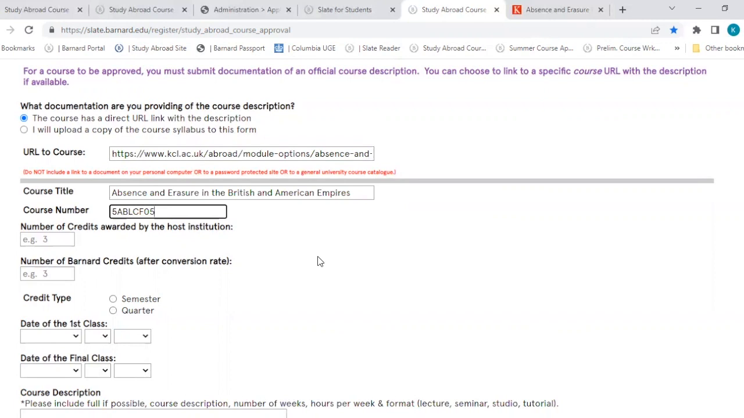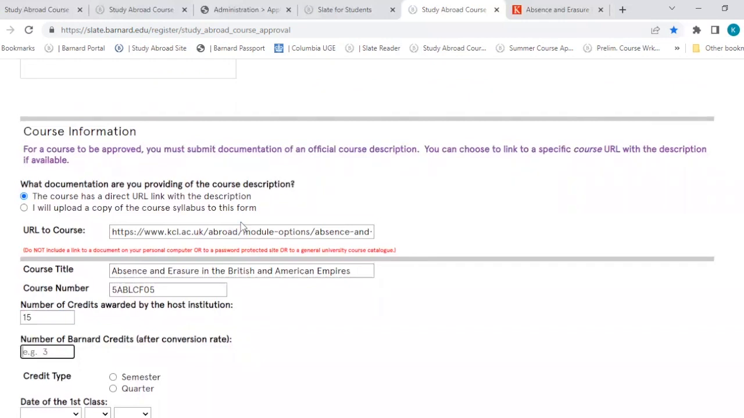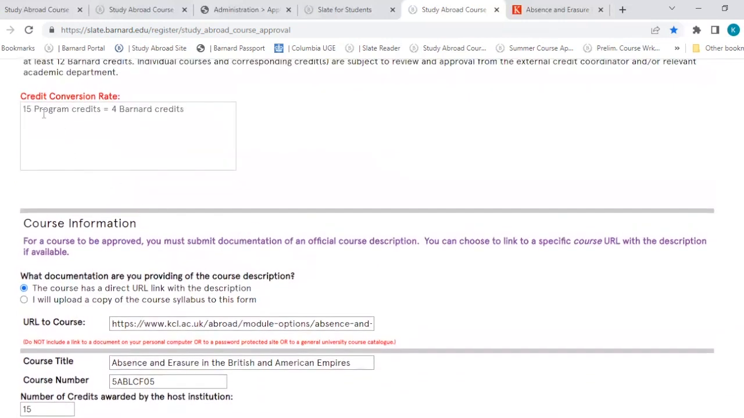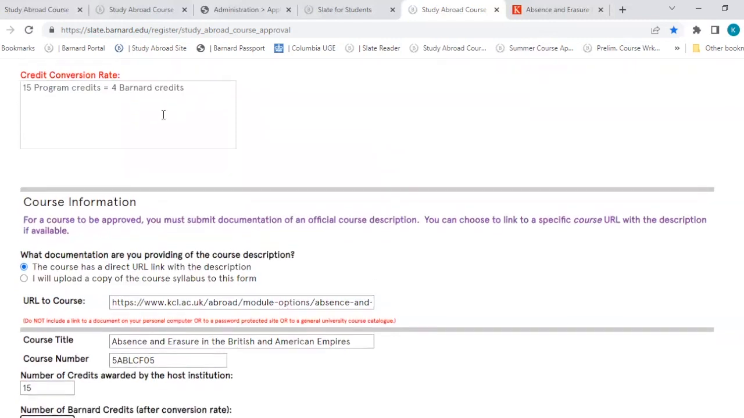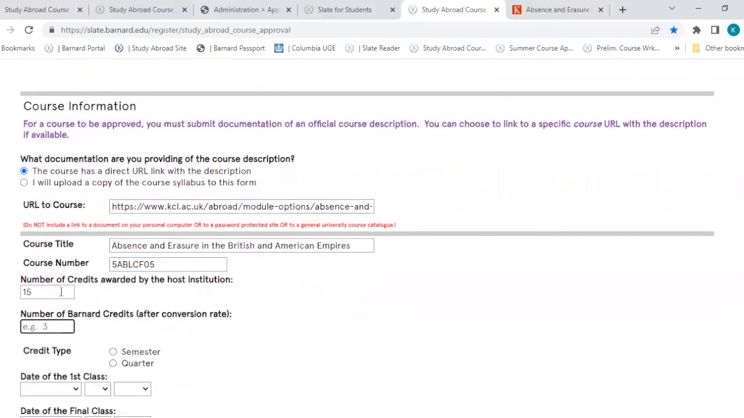Don't worry if there isn't a course number, but if your course has a number, please include it here so it can be easily identified when your transcript is being processed. The next box asks for the number of credits awarded by the program or host institution for the course. Please refer to the provided conversion rate to list the appropriate number of Barnard credits in the next box. So in this case, the host institution awards 15 credits, and I can see that 15 credits is converted to 4 Barnard credits.